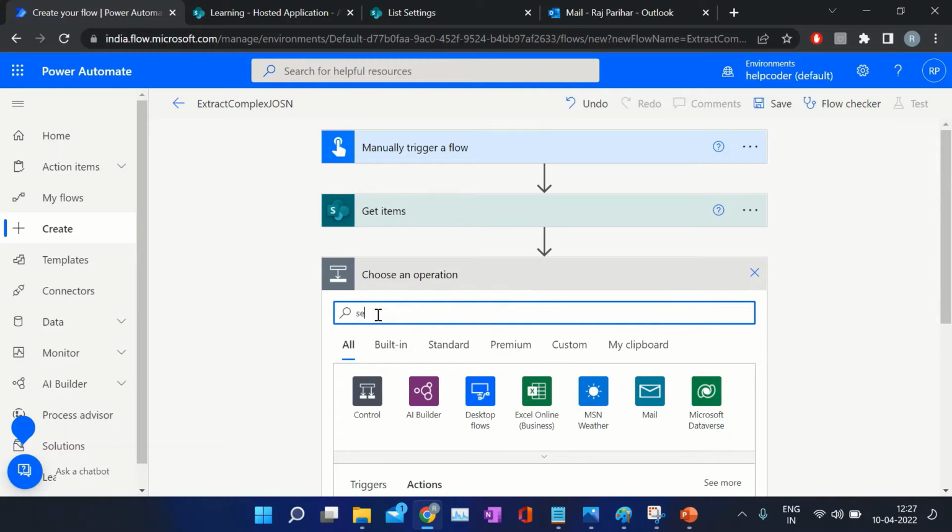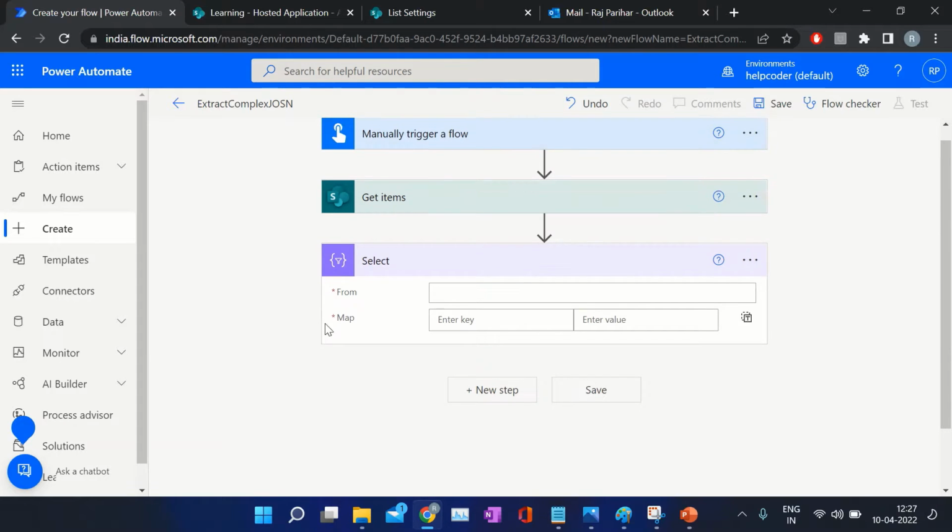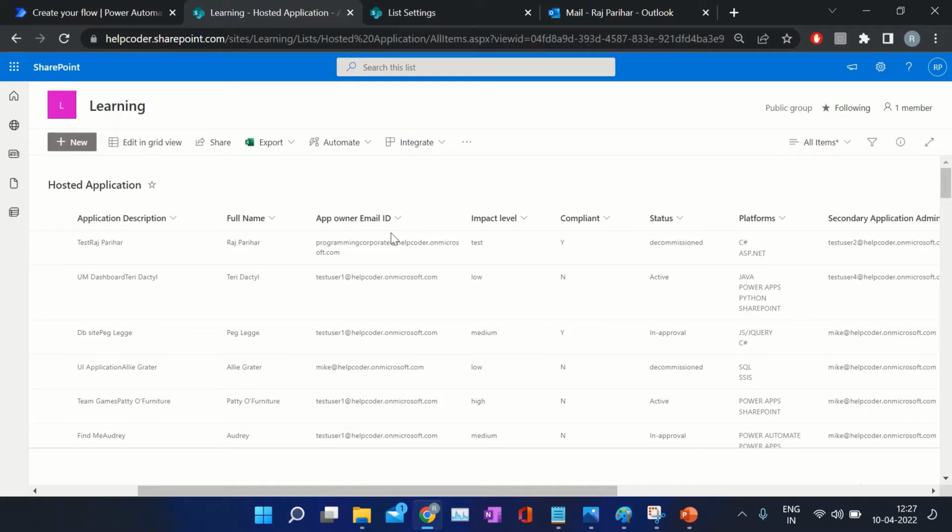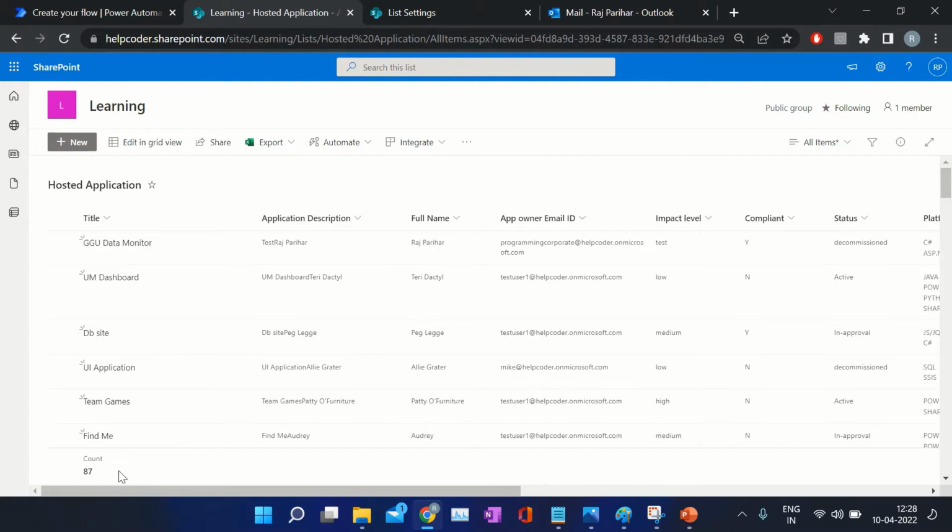Search for Select. Now what we are going to do is extract just a single column, that is application owner email ID, and further on we'll remove the duplicate entries from this column. As you can see here, there are repetitive users, test1 user, test1 user. Count is 87, and the chance is there could be a single user with multiple applications hosted on my server.